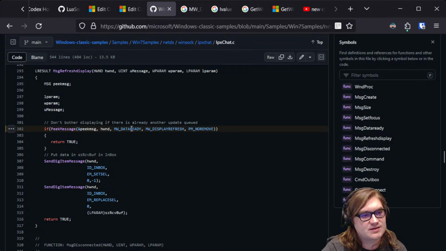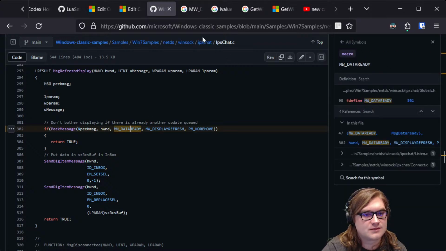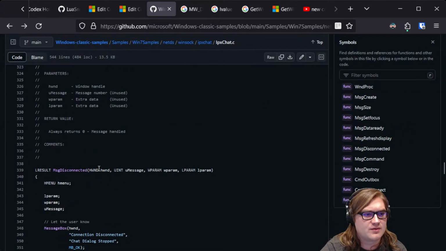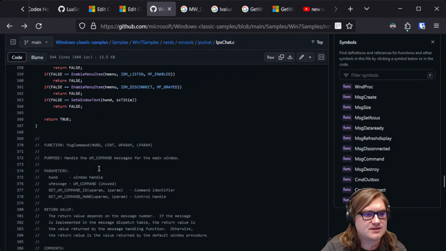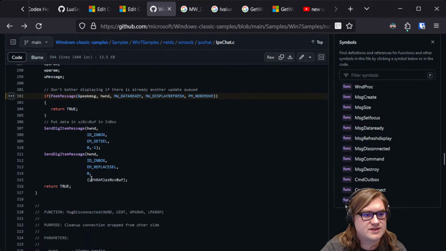Peak message. So this is like data ready, like when there's data coming from the other client. So that's not what we're after either. We want to, oh no, we were in the right file. We want to grab the value out of the text box.